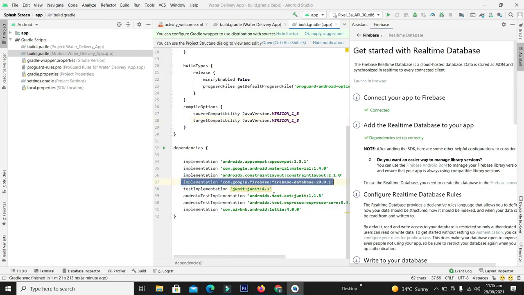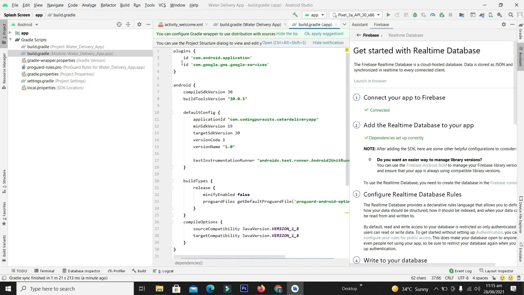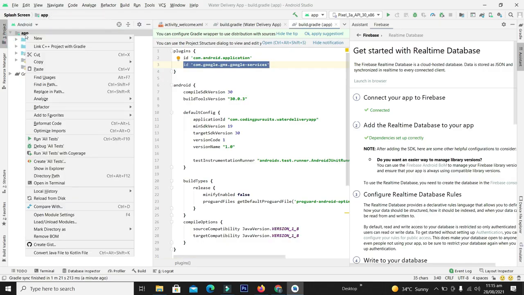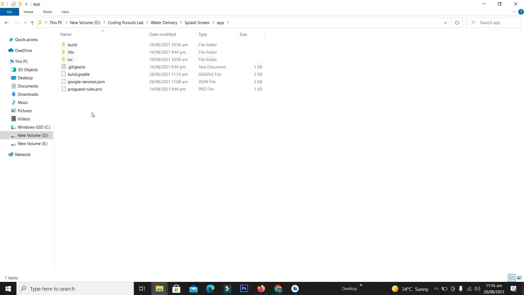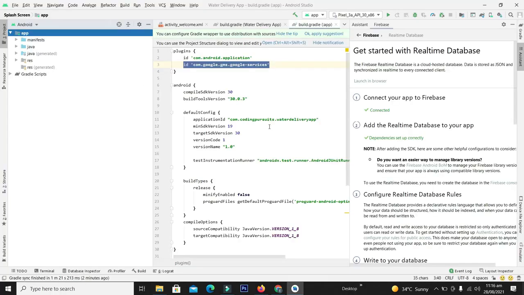You can see this is also a dependency added by Google, and we can see here GMS Google Services is also added. If I go into my project root directory, I can see the google-services.json file is also added into our project. So guys, all these things happened with just one click. Now our Firebase is connected and our dependencies are also added. We are ready to use Firebase in our project.